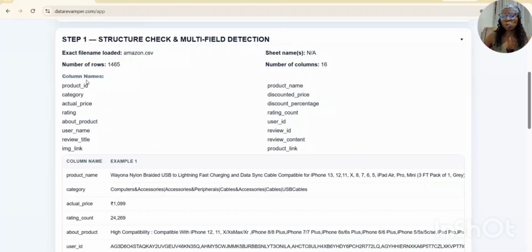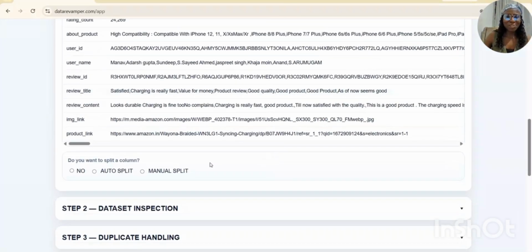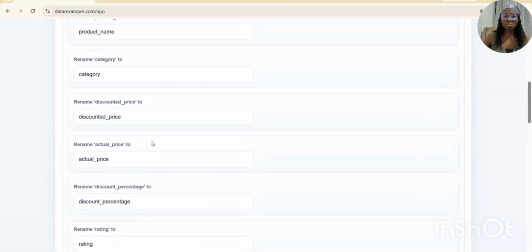And it's going to also list the column name for you to see. How cool is this, right? I so much love this app. Then if you want to split any column, you can split your column here. Just click on it and select the column you want to split, and it's going to do the magic for you, right? Then you can also, step two, rename your columns.